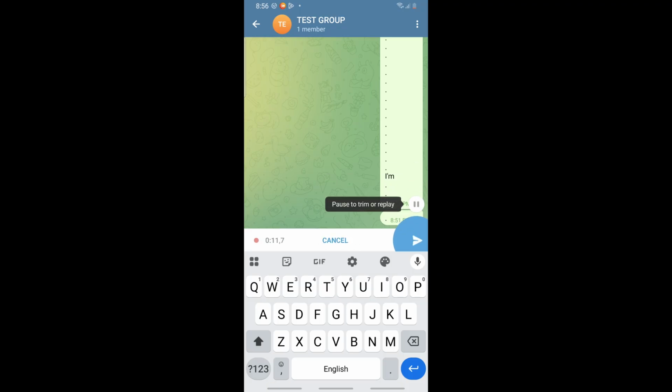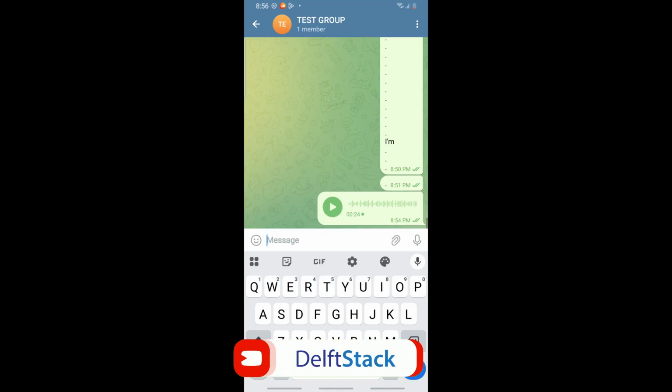But if you want to pause and trim or replay, you would go up to the top. But if you don't want all of that, you could just simply release the button on the send icon and tap on it, and it will automatically be sent.